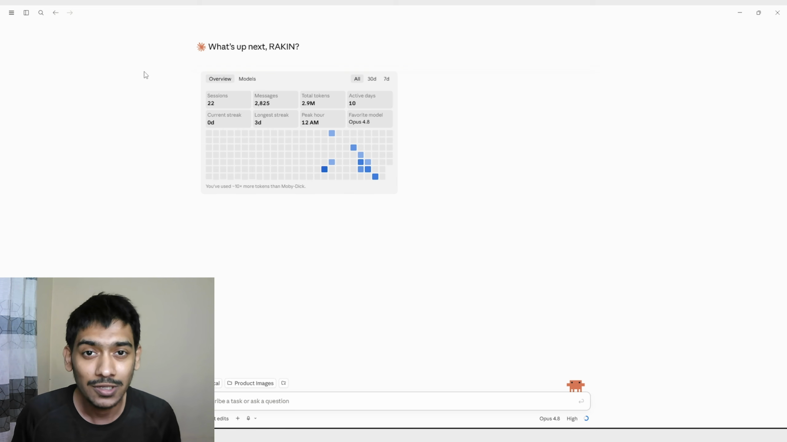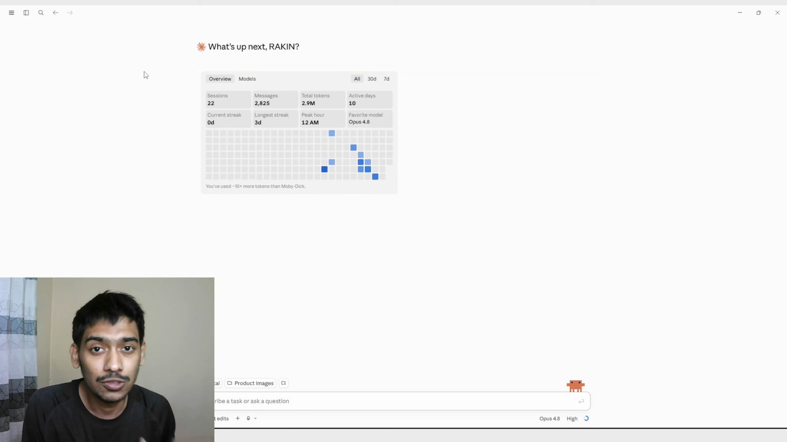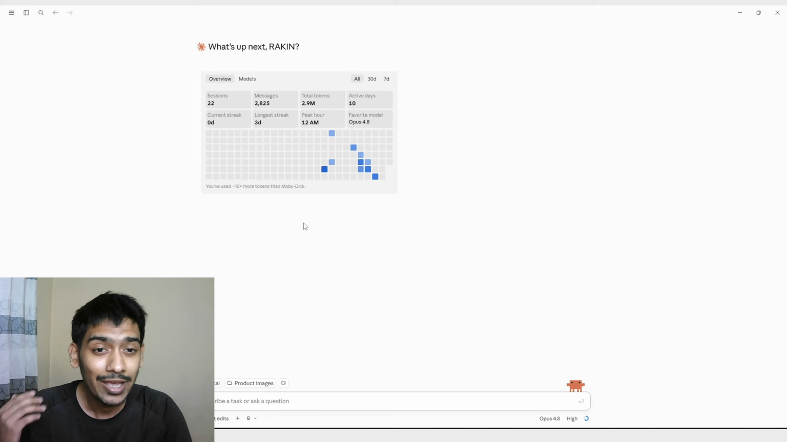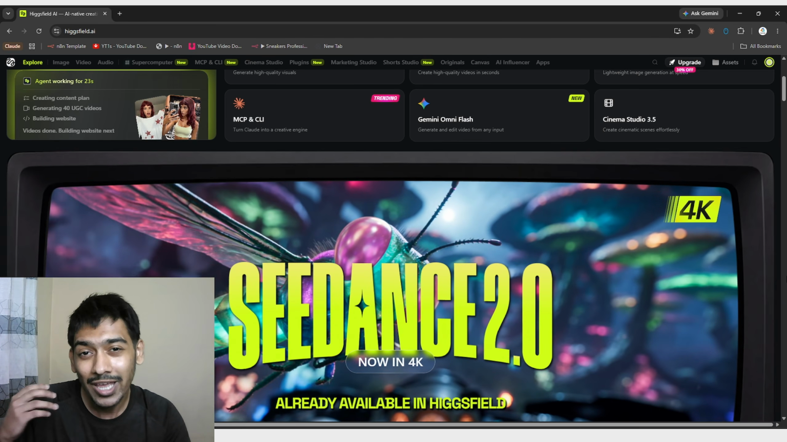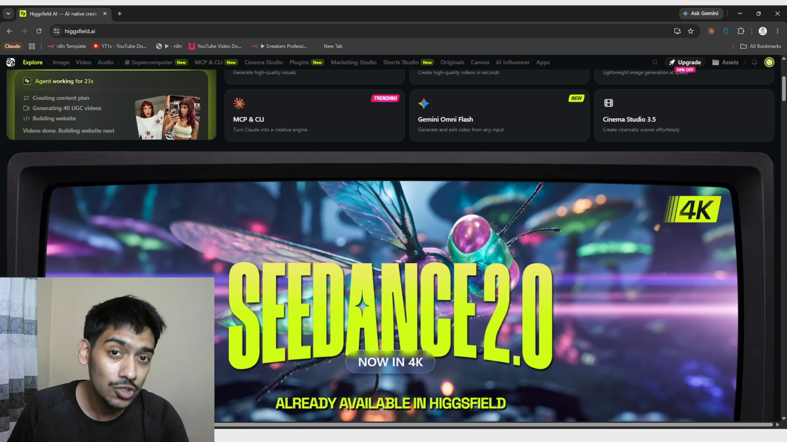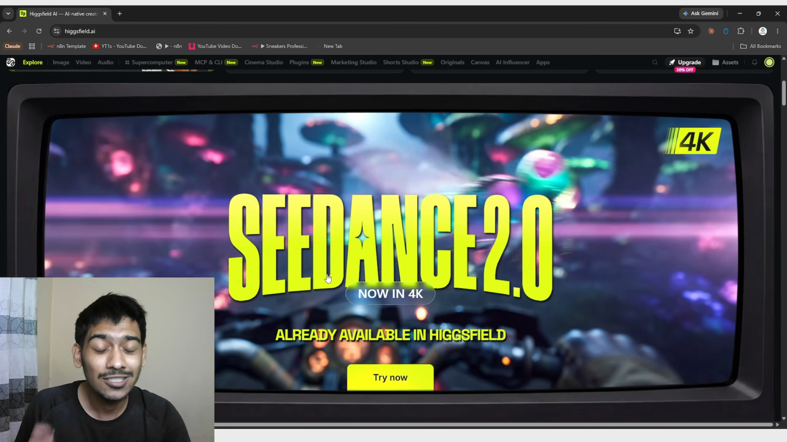So the first task is we need to add a video generation tool to Claude Code, which will make it possible for us to automate the video generation. For the video generation platform, we are using Higgsfield. The reason behind using Higgsfield is that through it we can get access to the strongest model for video generation, and that is Seedance 2.0.